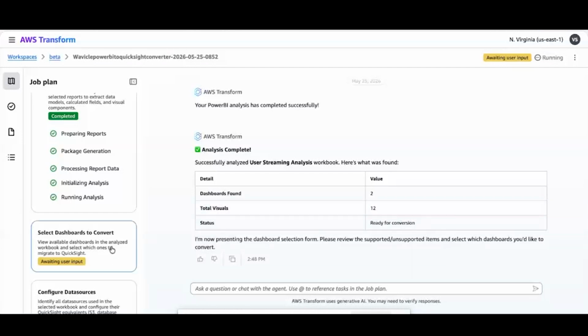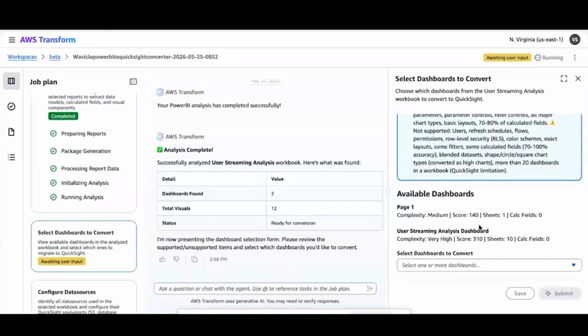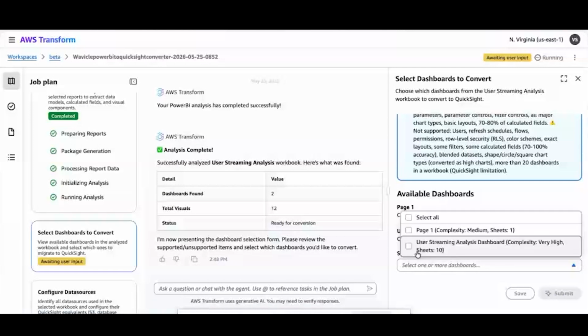So now we have moved to the next step where we will be selecting the dashboards within the workbook that we want to convert. There is additional information provided in the details section, talking about the complexity of the dashboards, what the complexity score is, how many sheets are available, and any calculator fields will show over here as well. There are 2 dashboards, and I think only one is valid. The other one is kind of a duplicate.